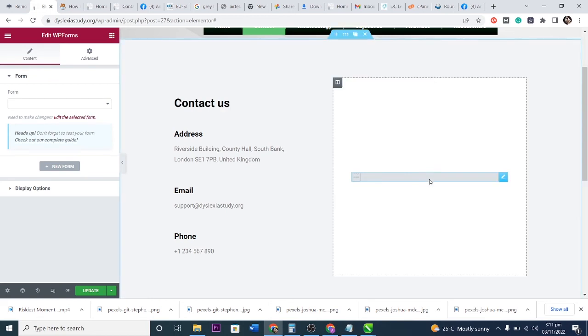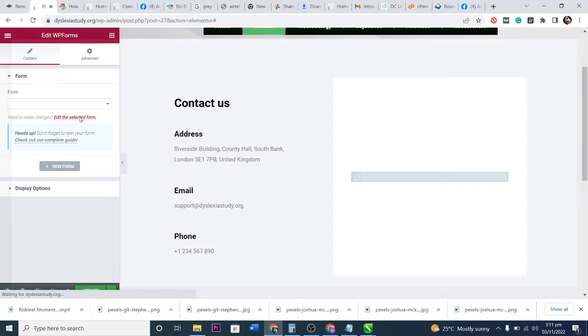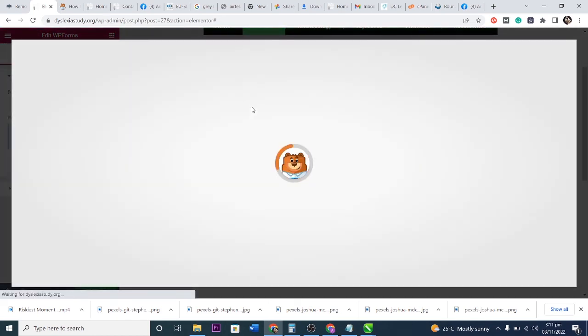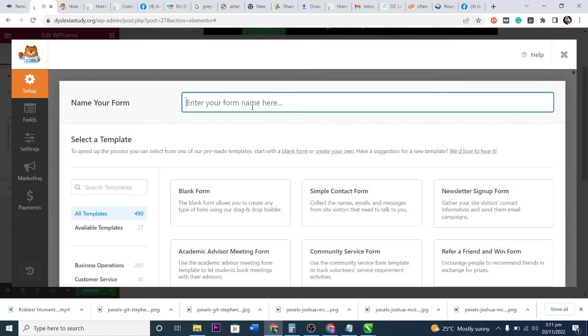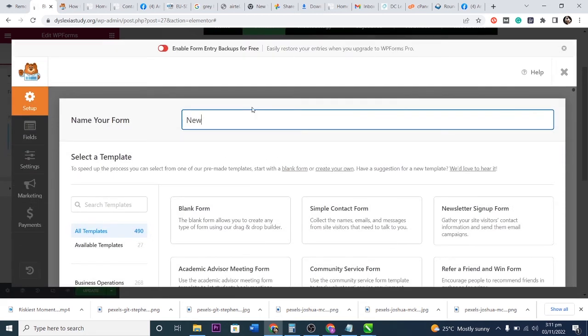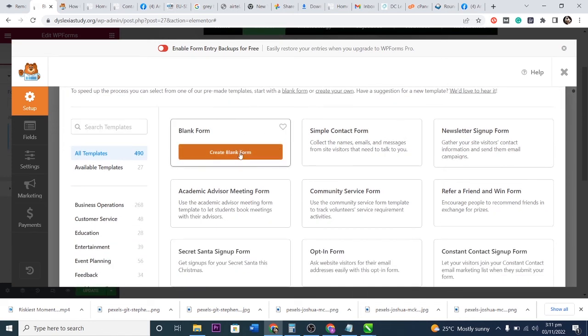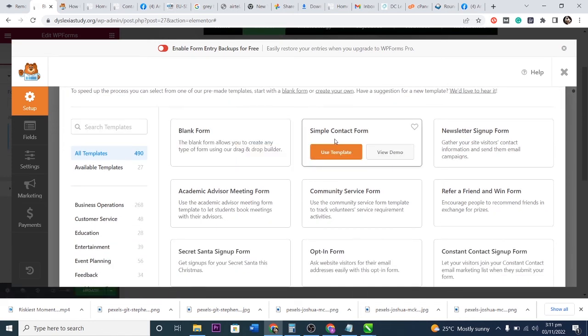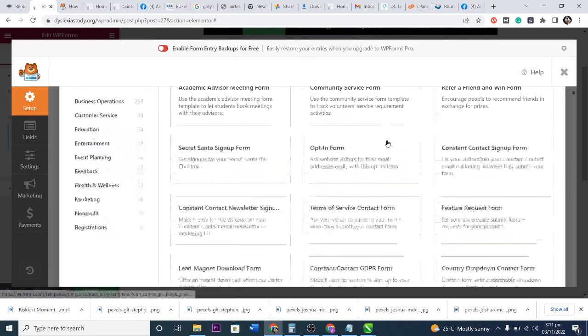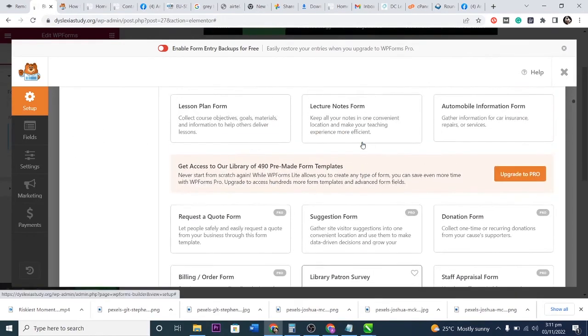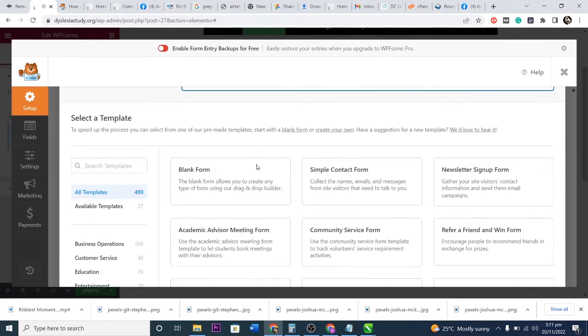So this is where some work comes in. It's going to load the plugin that already came with WordPress for you. So name your form here. You have to give your form a name, new form. And then there are different templates that you can use, but I prefer the simple contact form. There are some that are actually for premium users. So blank form, simple contact is okay for me.